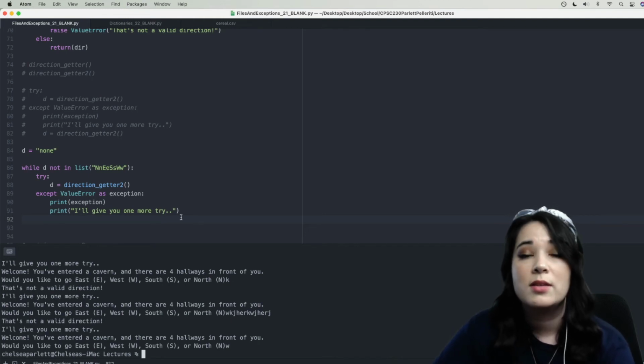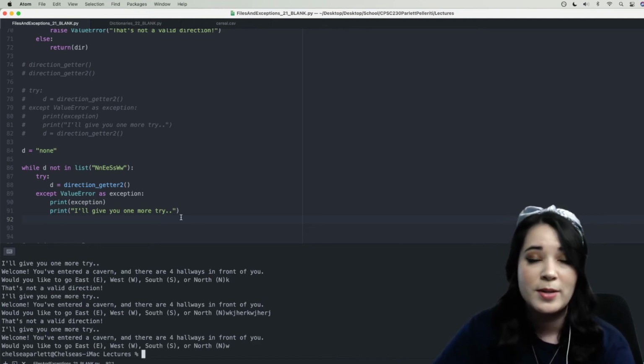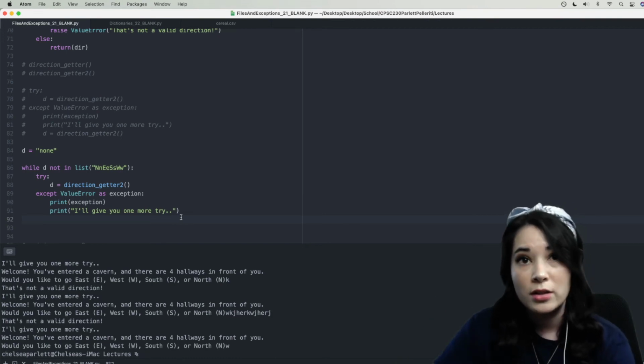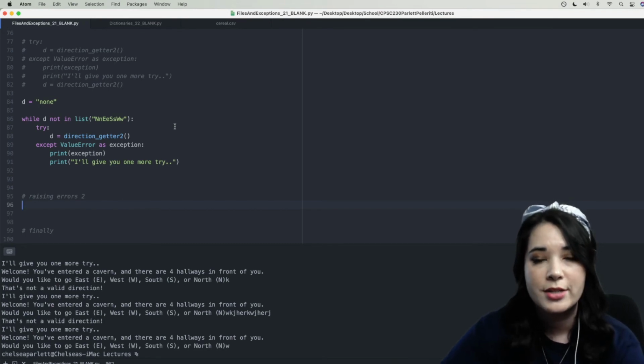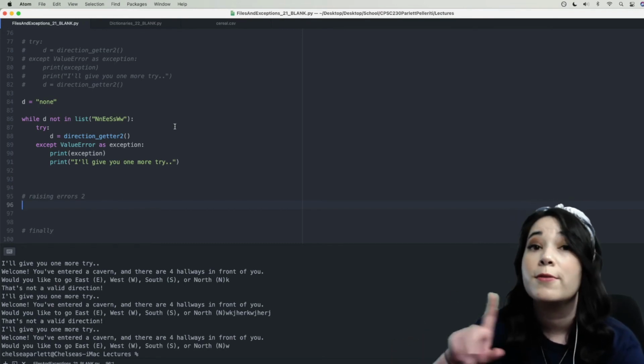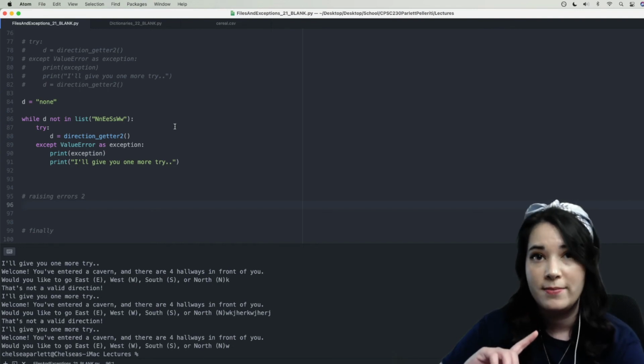So you can see that raising errors in your code, and especially in functions that you're going to use in your code, is a really great way to both tell the user what they did wrong more specifically and be able to take advantage of things like try and except when you use them in your code. All right, so now let's do another example of raising errors. And we're going to go back to that example we saw at the very beginning of our lesson.